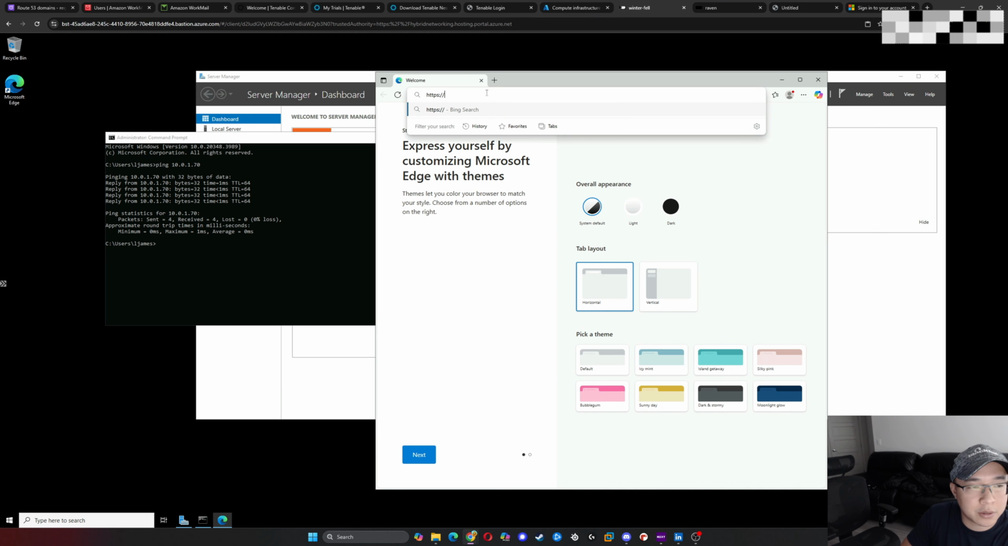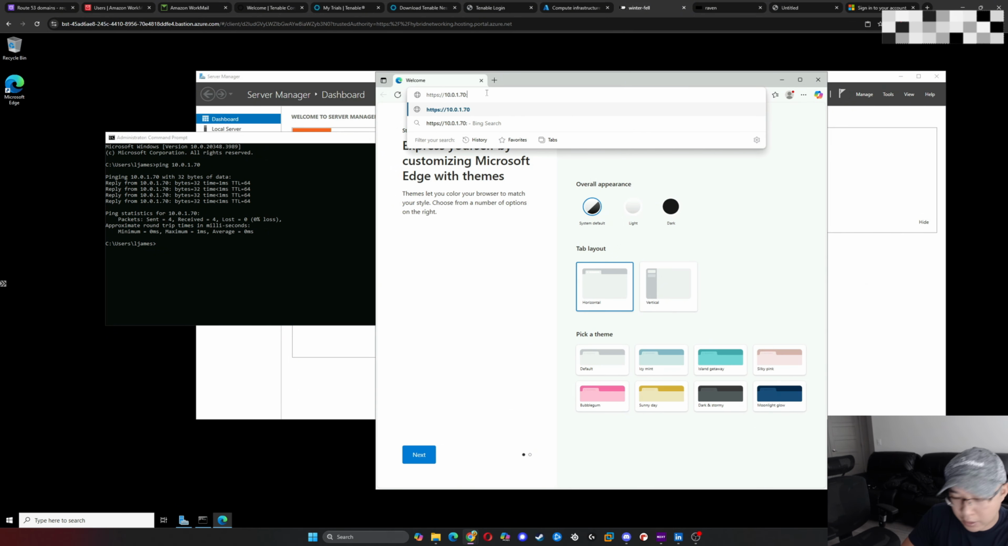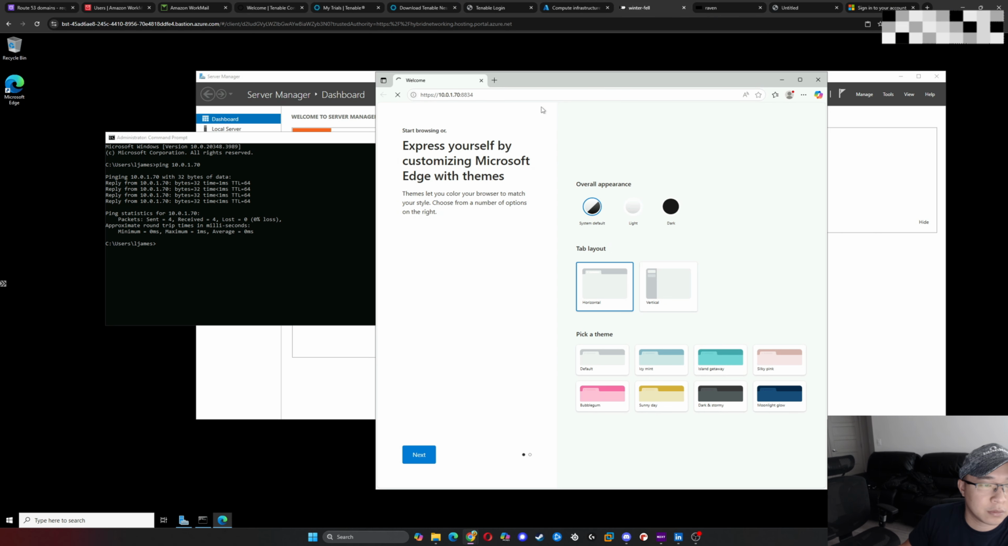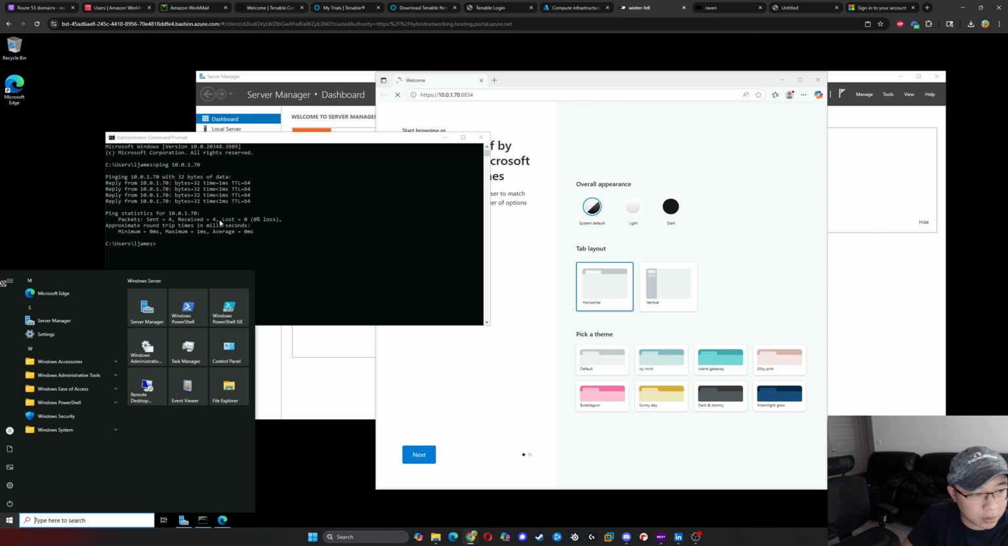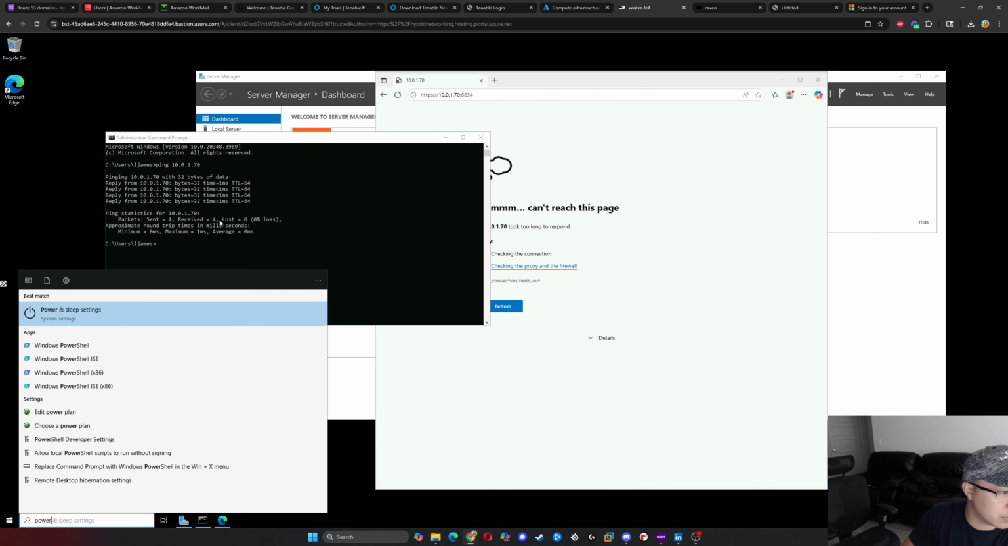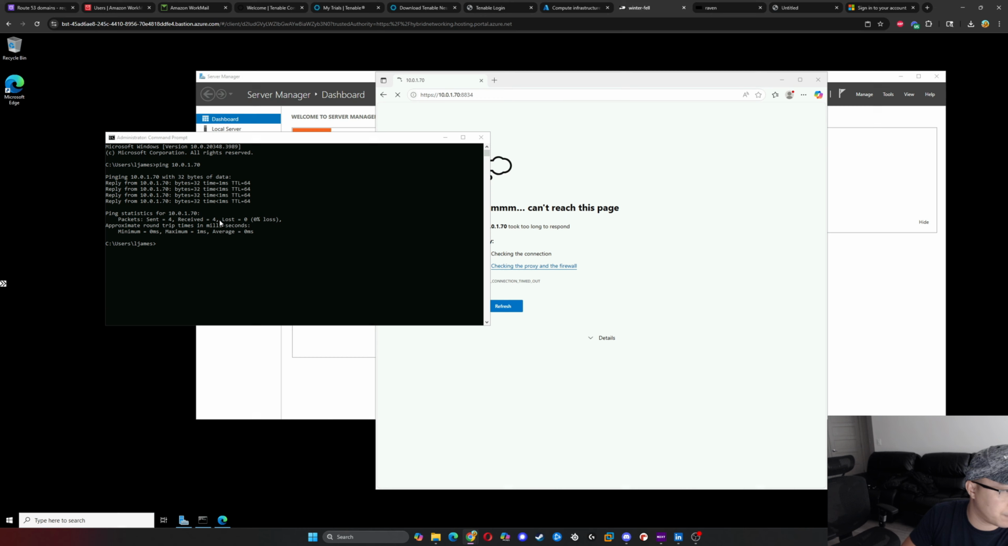So do HTTPS://10.0.1.70, with the colon right there, 8834. And another way to check, I think in PowerShell, it looks like it's not going to work. So now we need to test the connection.